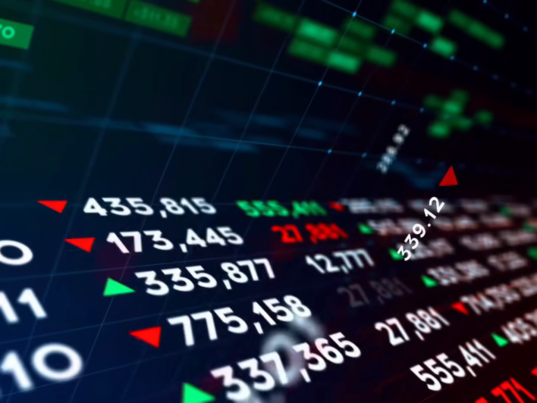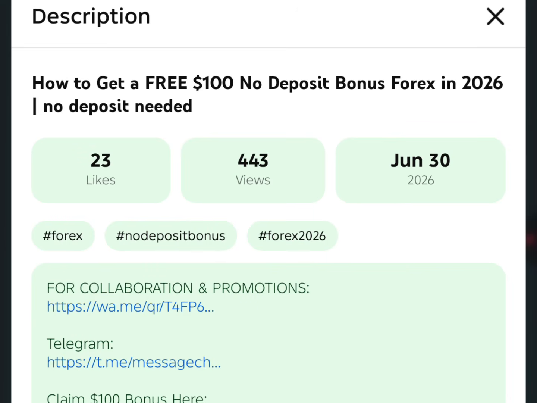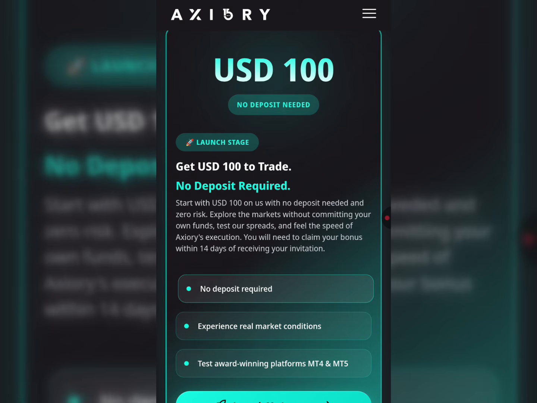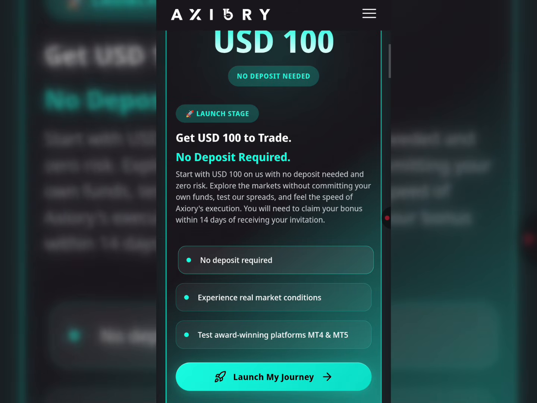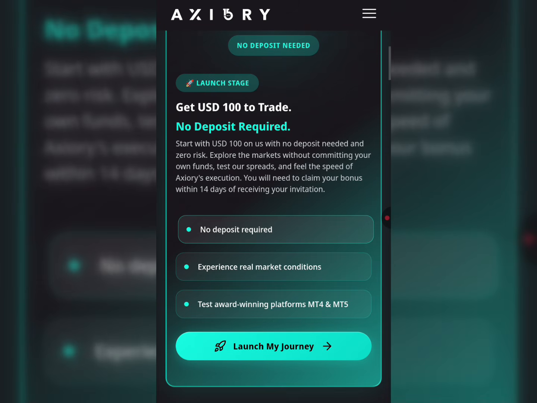Now that you are done with the first step, the second step is for you to click on the link in the description of this video, and the link will also be in the comment section. Once you click on the link, it is what you'll use to get to this interface through my Telegram channel. Once you've gotten to an interface like this, as you can see, there are full details right here on the screen. It is clearly obvious that you don't have to deposit any amount and you can actually withdraw your profit. You will need to claim your bonus within 14 days of receiving your invitation.